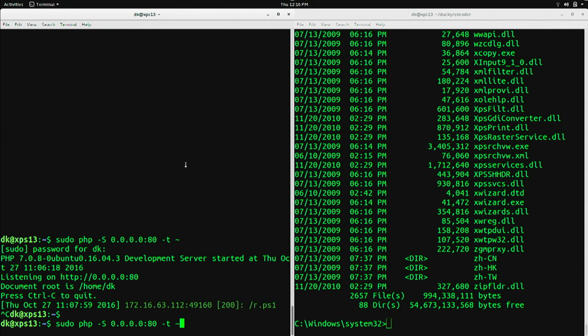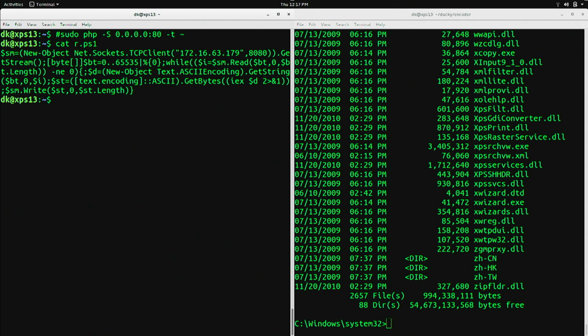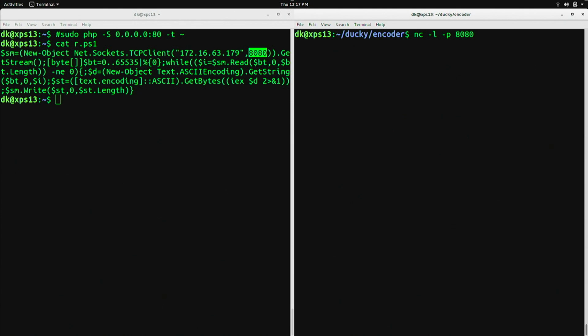Now here on my hacker box, on the left, let me just stop that command. I'm going to cat r.ps1. This is my reverse shell. This opens a net socket as a TCP client, and then you specify your endpoint. In this case, it's this IP address and port 8080, which is this shell that I have over here. So let me get out of that NetCat shell, cancel out of this, and I'll just re-listen.